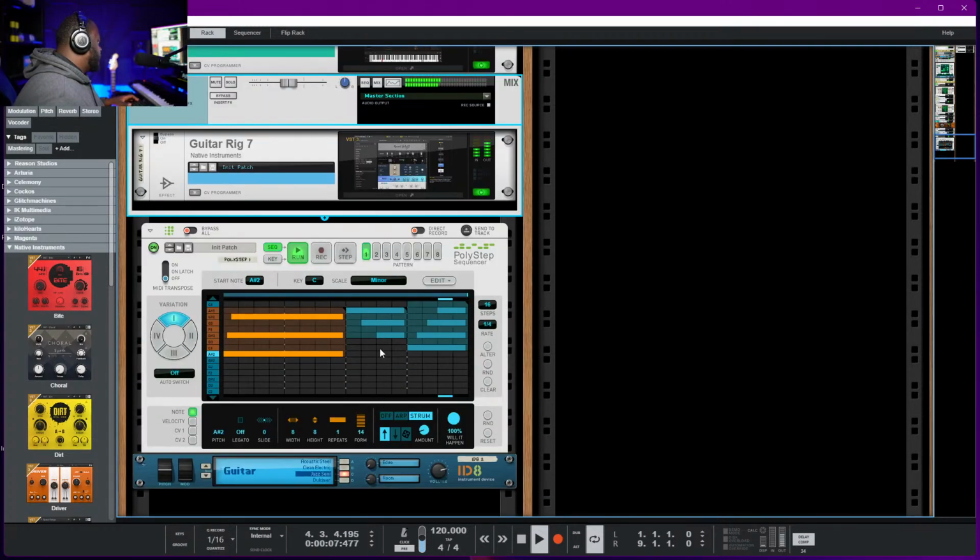Yeah, so let's make those strums faster. But yeah, cool, because you can just create those strums. I think we need more.